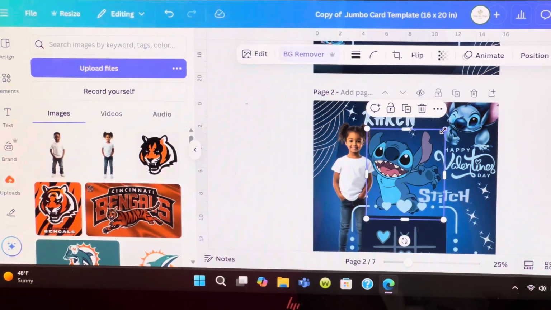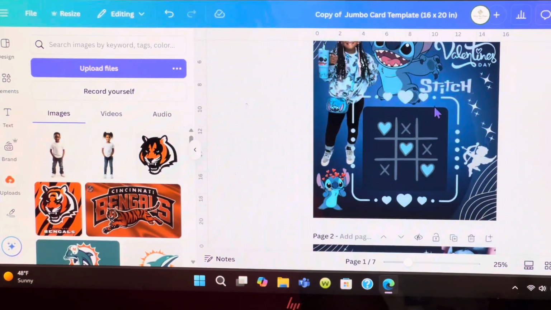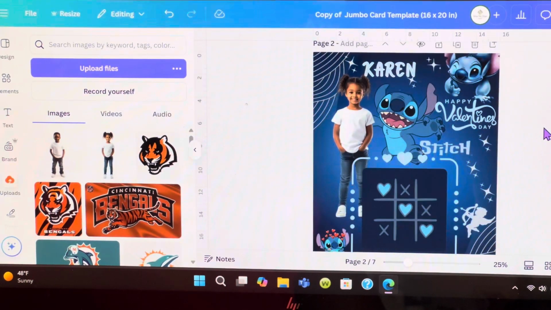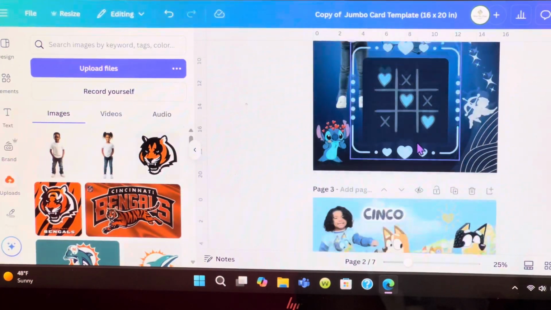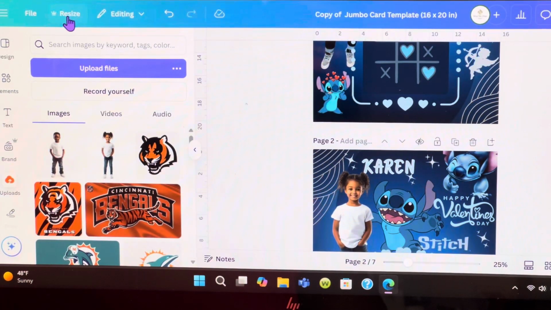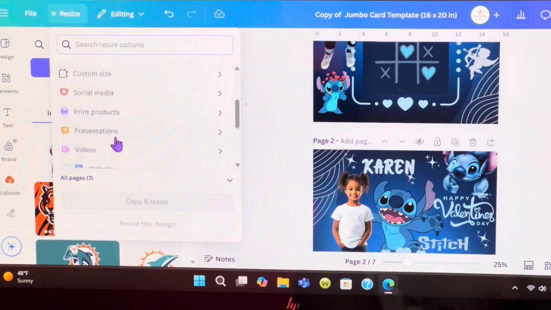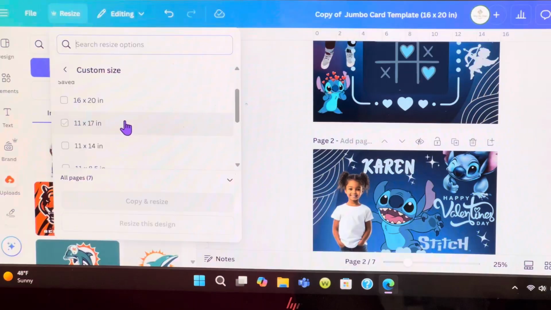All right, so as you see, this particular size is 16 by 20. If we wanted to change the size on these templates, we can resize them. What you would do is go right up here to resize and choose the size that you want. They have some suggested sizes, 11 by 17 inches, 11 by 14, or you can customize the size.